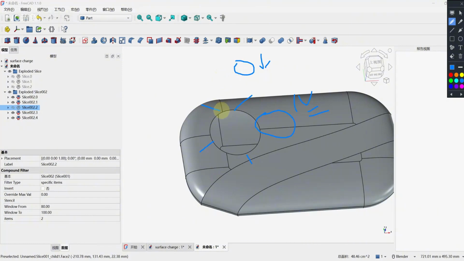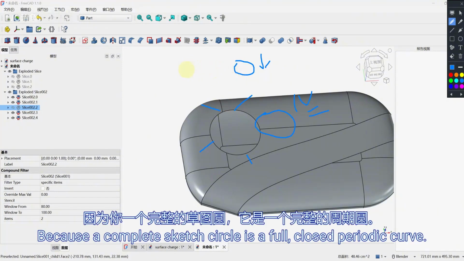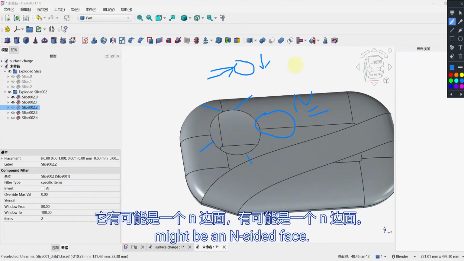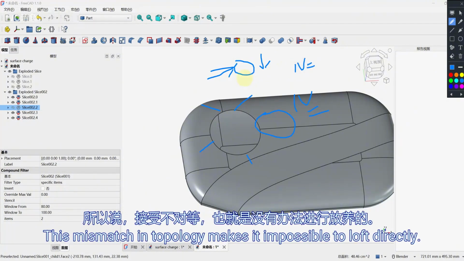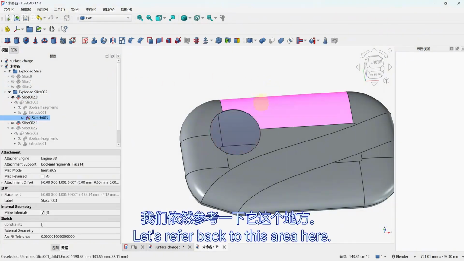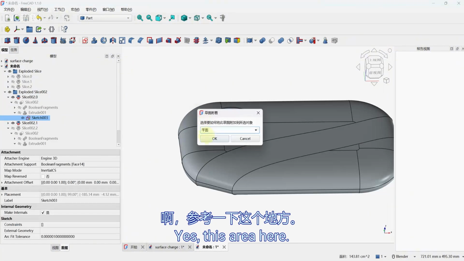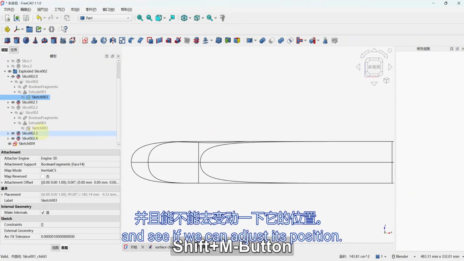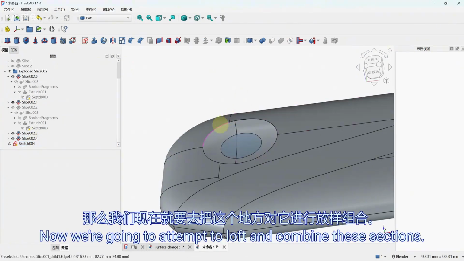Why is that? Because a complete sketch circle is a full, closed periodic curve. But the circular edge created after cutting the solid might be an insided face. This mismatch in topology makes it impossible to loft directly. Let me give you an example. Let's refer back to this area here. Yes, this area here. Let's draw a circle like this, and see if we can adjust its position. Now we're going to attempt to loft and combine these sections.